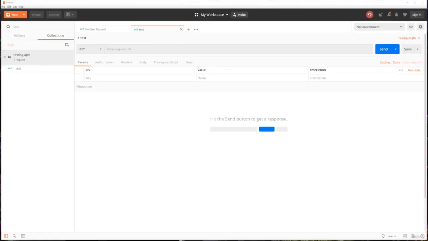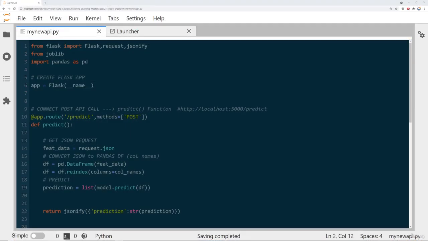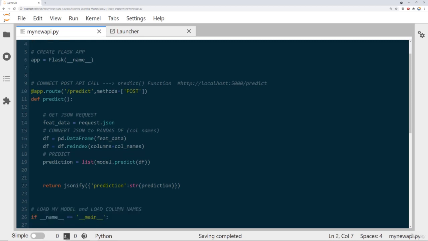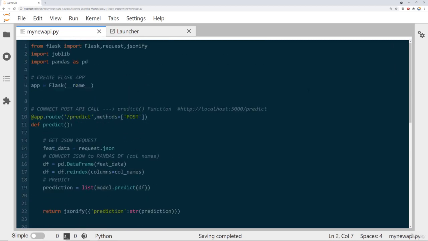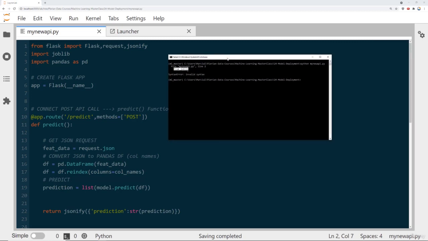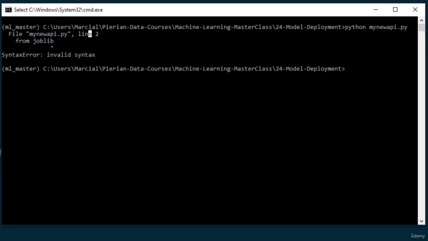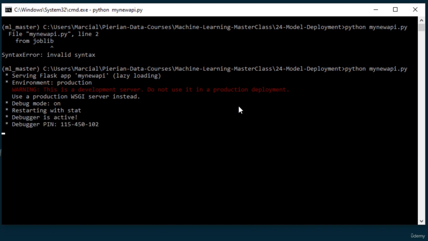So let me go to Jupyter Lab right now. Okay, so here I am at Jupyter Lab. I just need to change this from joblib to import joblib, Control S to save. I believe everything else should be working. Let's go ahead and try it out. I can try it out by simply bringing in my command prompt and then running Python, my new API.py, hit enter, and eventually you should see the fact that it is running.